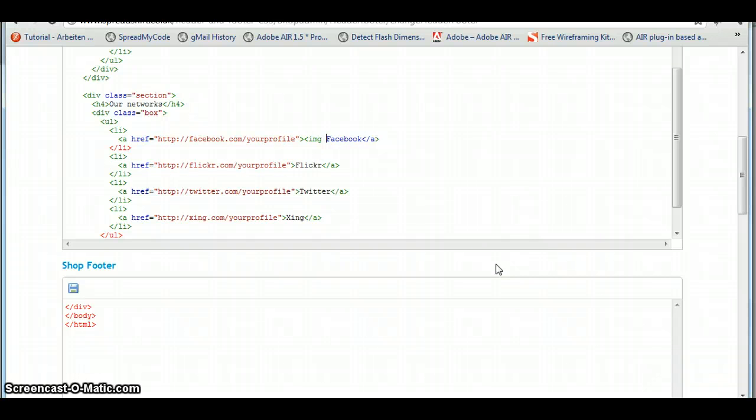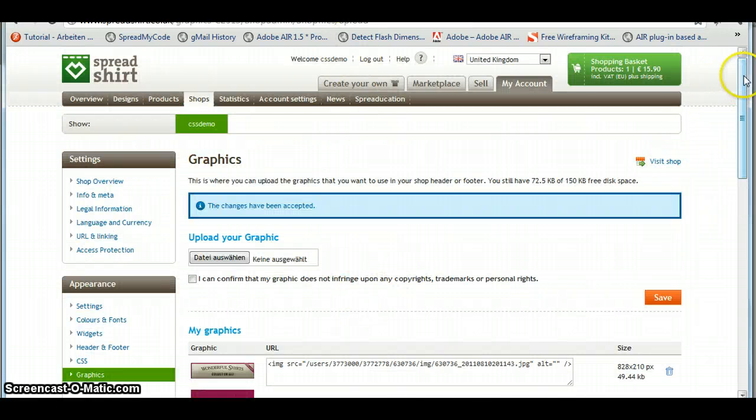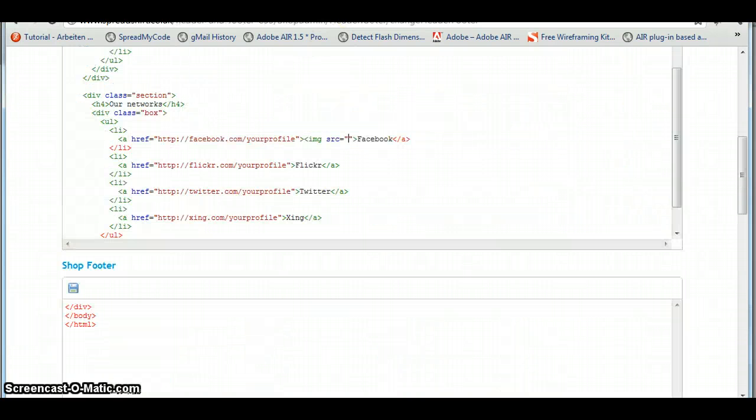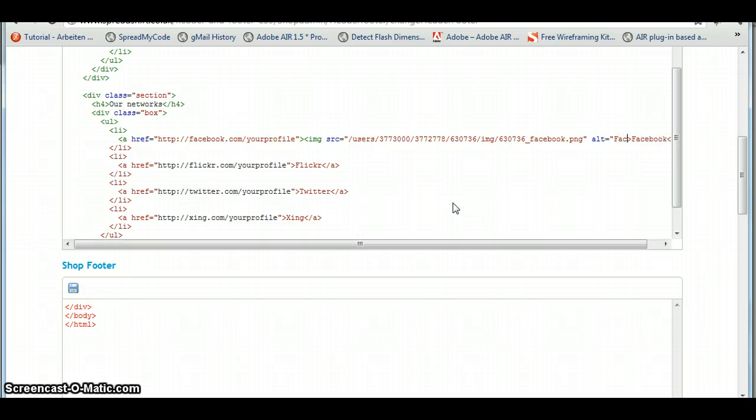Okay, let's go on, let's get back to here, and into these links we're gonna provide an image tag. And the source for this image tag is gonna be the URL of the graphic we just uploaded. So for Facebook, it's gonna be this. Okay, let's put it in here. And let's also give an alt attribute. This is the text that is provided for this graphic to the user if he doesn't see a graphic. So let's say Facebook.